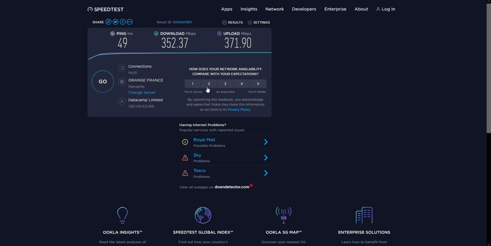The ping went up, but that's normal. We went from 5 to 49, a respectable ping. So with this protocol, you can browse, download, stream, or whatnot without any problem. The difference with a connection without a VPN is minimal.